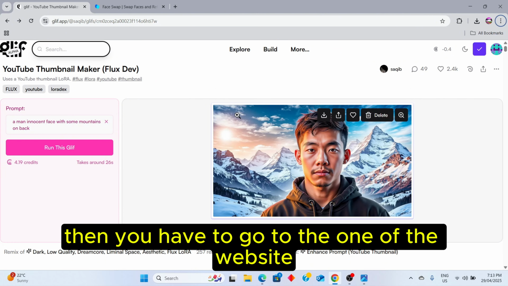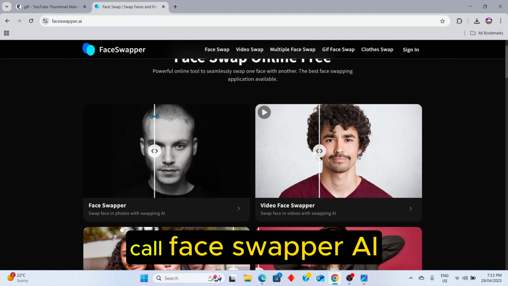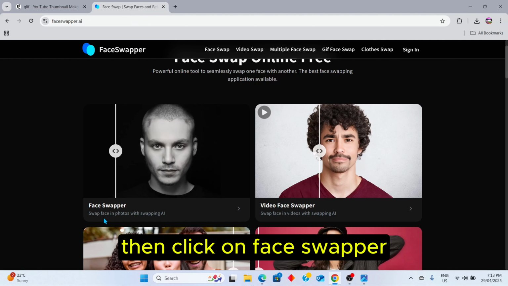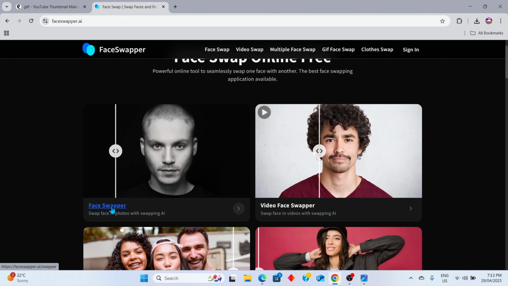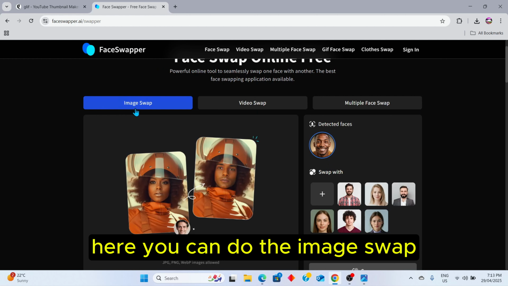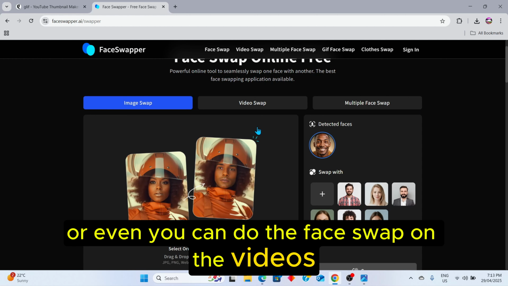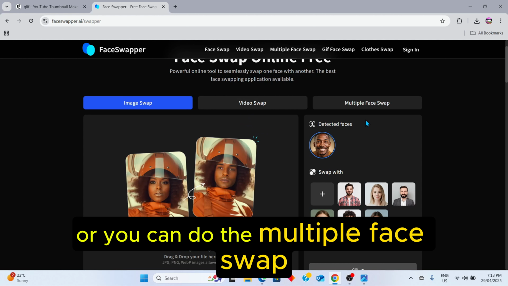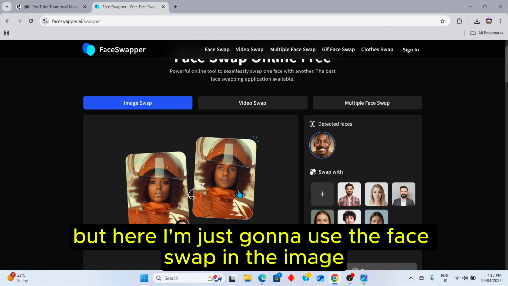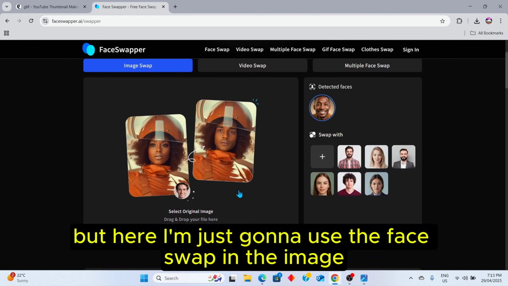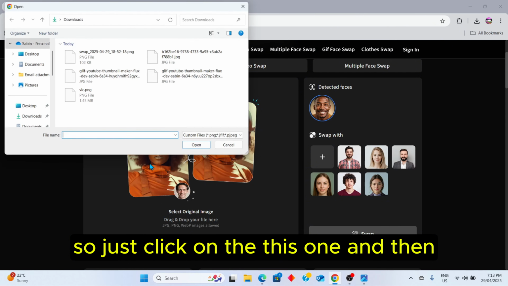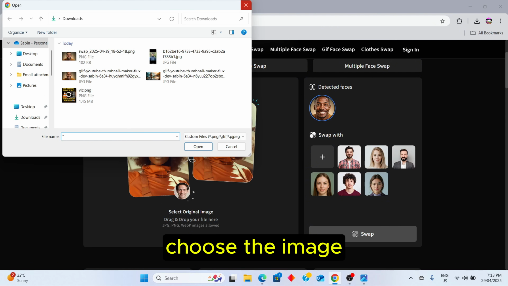Then you have to go to a website called FaceSwapper AI. Then click on FaceSwapper. Here you can do the image swap, or even you can do the face swap on videos, or you can do the multiple face swap. But here I'm just going to use the face swap in the image. So just click on this one and then choose the image.